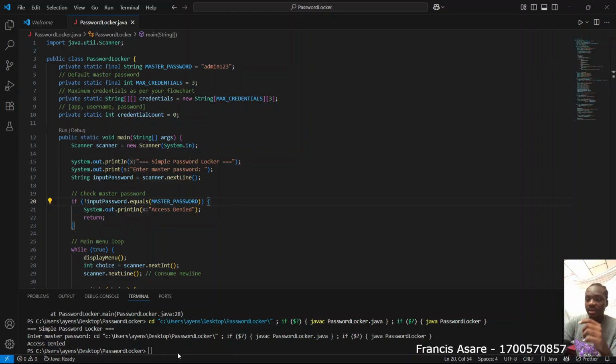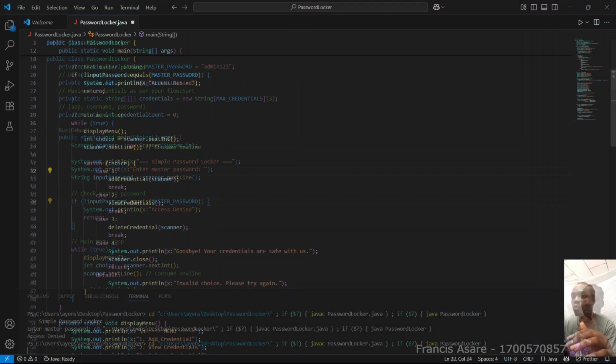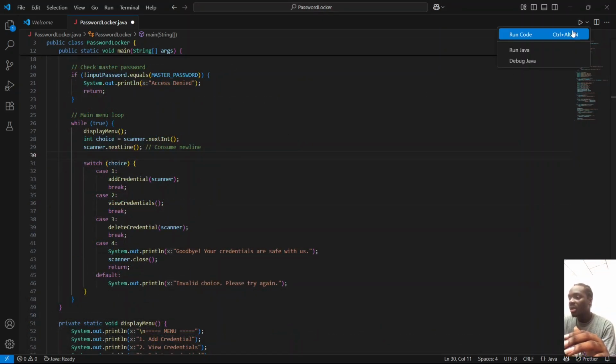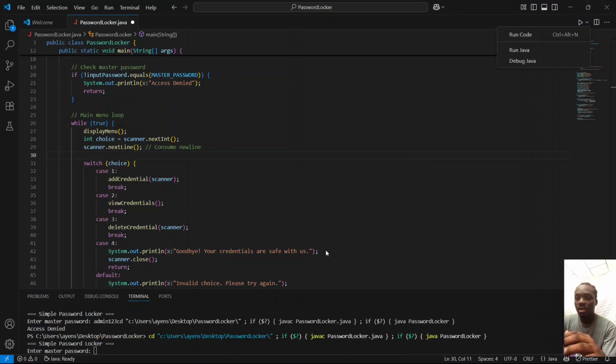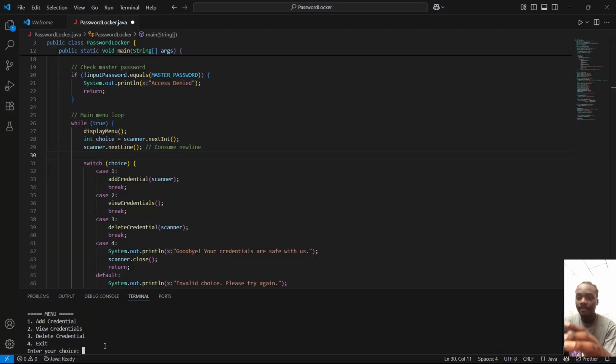The code is being run. When you run the code, it asks you to enter your master password, which is admin123, and you click on enter. After you click on enter, your menu shows add credentials, view credentials, and delete credentials. So enter your choice. You click on maybe 4, and you enter your choice.